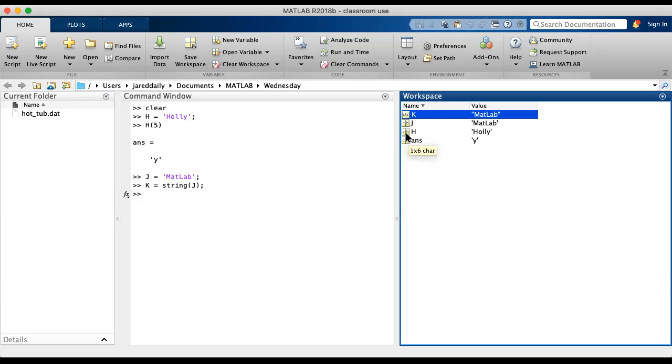This is 1x6. So this one is 1x5. Anyway, even though they both, when you hover over them, say character arrays, that means they both have characters in them. But this one is considered a string. It looks a little different when you open it than the character array does, and has slightly different capabilities. All right, so let's see.